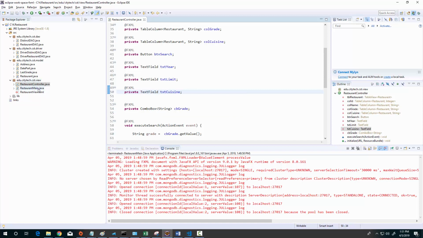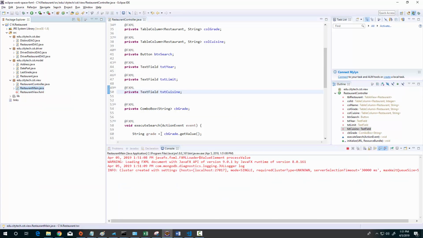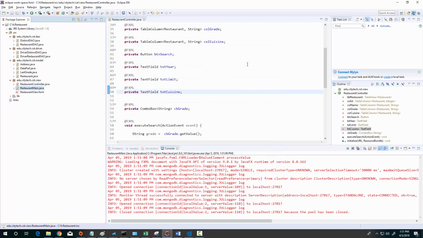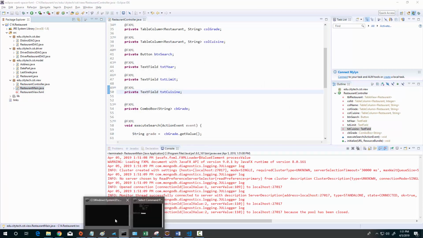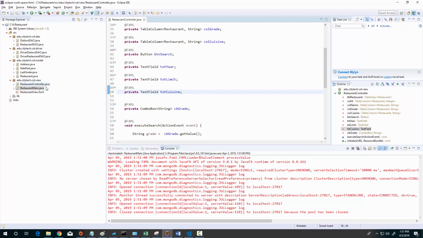Save it. Let's run it just to see if it came up. Again, of course, it's not going to work yet, but we just want to see the visual. Good. So I want to be able to do a search on the grade and then, of course, cuisine. That's the goal. Okay. Now let's look at the actual database schema. And cuisine is right here. It's called cuisines. All right. So let's go to the DAO. Let's just see if we can get it to work on the DAO first.